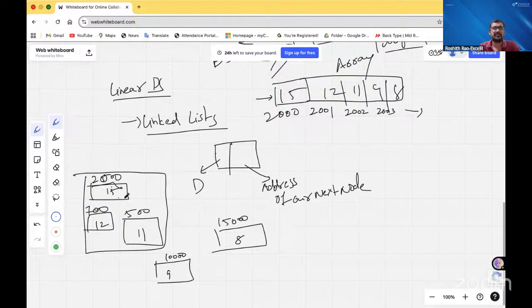What will happen now? The next pointer will be storing the address of this one. So it will be storing the 700. This will be storing the 700. And then this will store the 500, right? 500 it will store. And this it will store the 10,000. Okay. This will store like this. And then this will be storing the 15,000. This will be pointing to the 15,000.